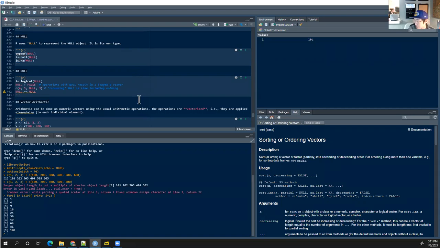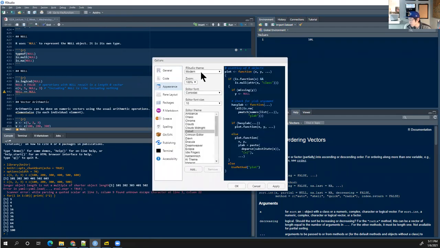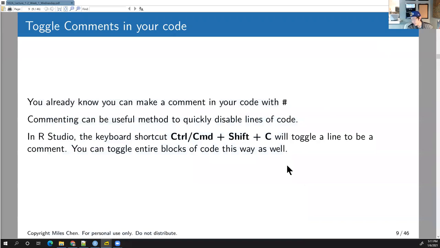Yes, I have a dark mode, just a dark theme. So under global options, under appearance, you can change the editor theme. It's that scroll down list that you have. Yeah, the editor theme. You can change the settings there. Okay.